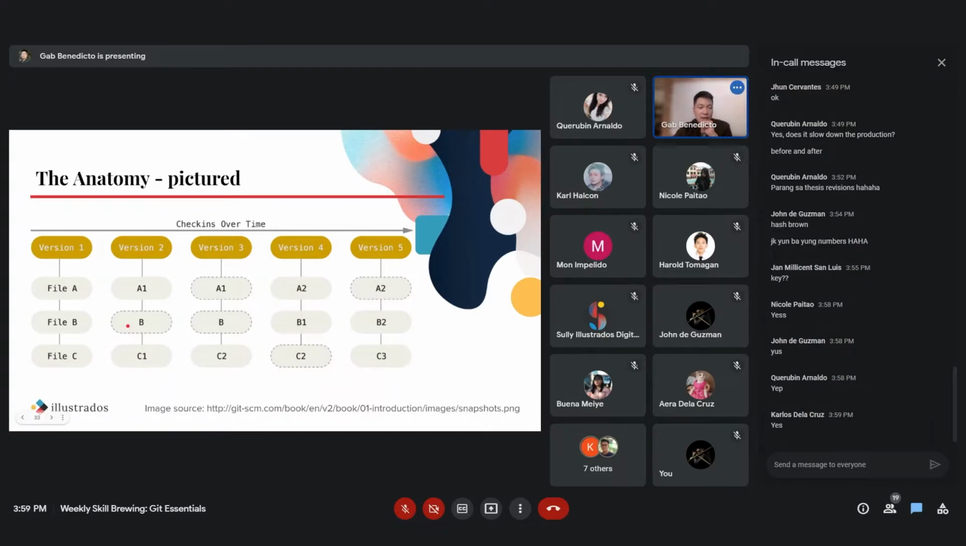Okay, someone checked it out again. Let's check it out. Ah, okay, file B looks okay. Oh, I need to change something in A1. So, I don't know. A1 seems to be okay, but I need to change something in C2. So, version 3 of your folder looks like A1, B, C2. So, as you can see, Git is actually taking a snapshot of that particular folder at any particular point in time.